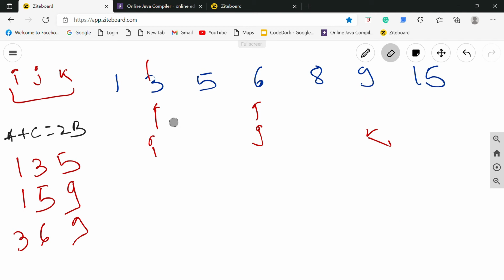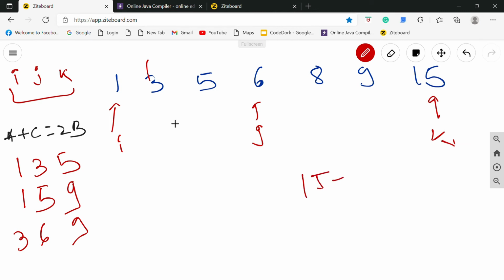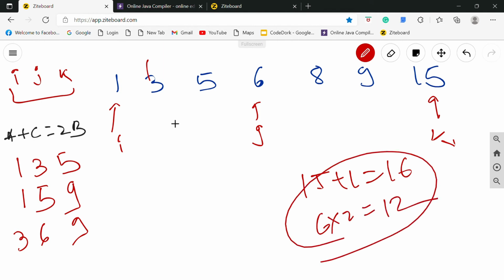Again we have to increment k and decrement I simultaneously. I goes over here, k comes over here. 15 plus 1 is 16, and 6 into 2 is 12. So what is the condition over here? The sum is greater, so we have to decrement I. Again I is going to a position where no element is present.